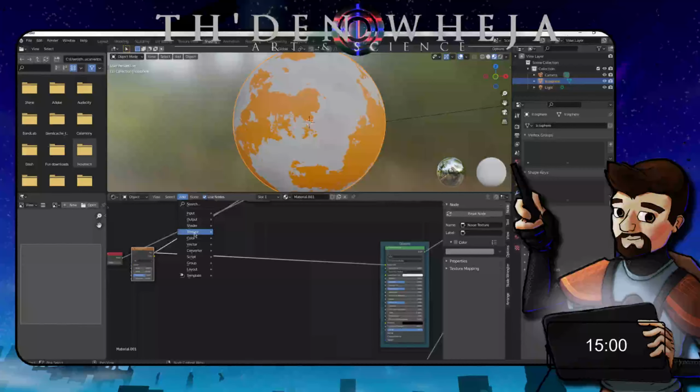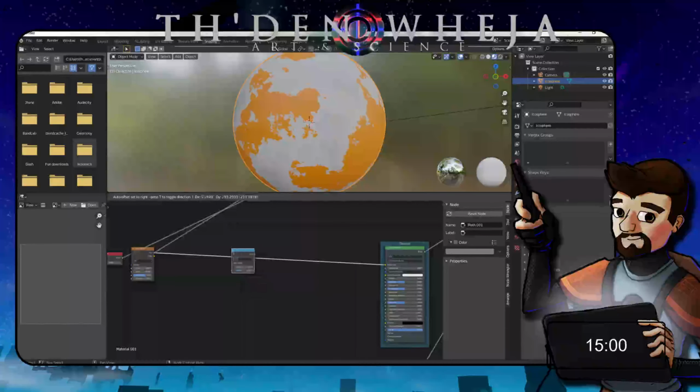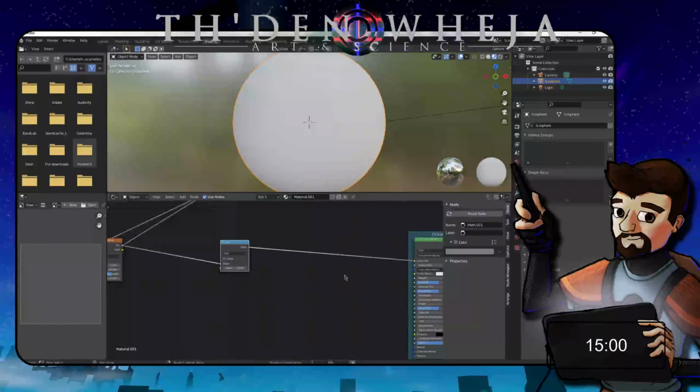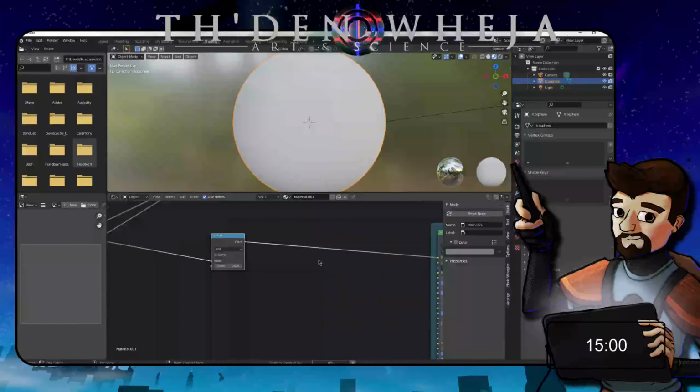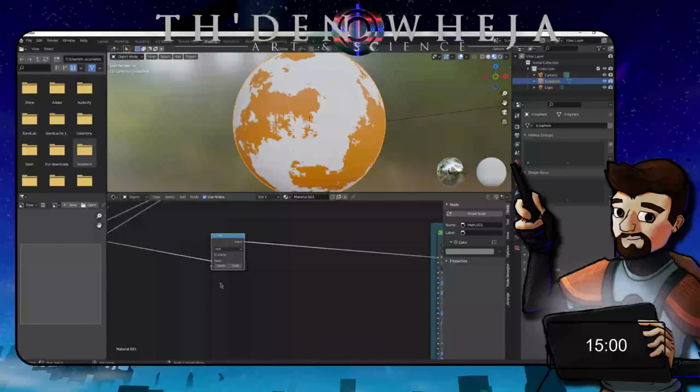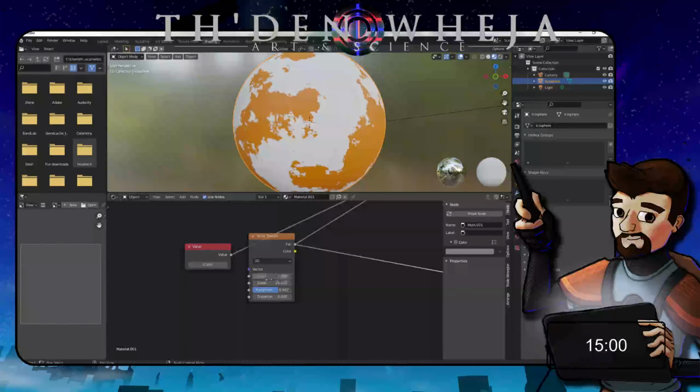Let's see. Let's add a little math node to this to try to get the real depth of the oceans. Here, let's bring the detail down a bit so it's not so laggy while we're doing this.